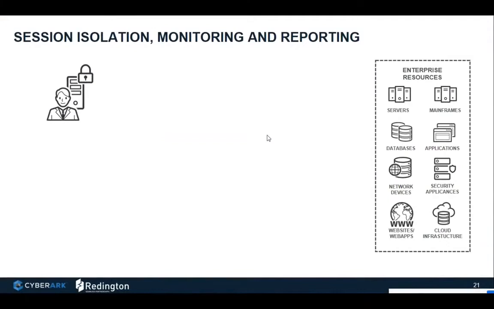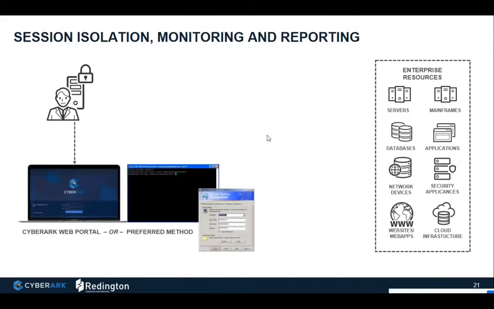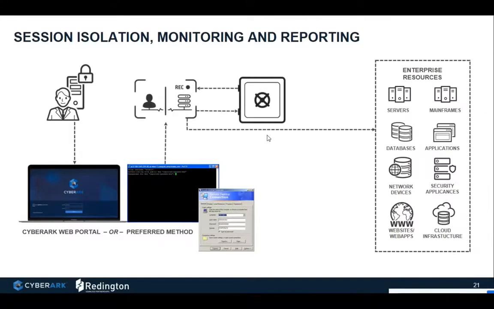But let's understand how we connect. How do we exactly connect to a target machine? Once a user logs into the portal, they can log in via the web portal or use a native client. CyberArk supports a native client feature, and it also gives you the capability of connecting over RDP. Once a user logs into the web portal, they will see the account and click on the connect button.